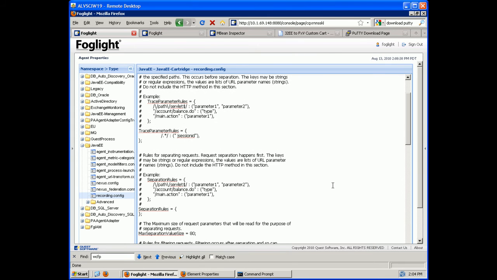And what you'll need to do are two entries on recording.config. So in your trace parameter rules, you'll have to create this, and if JSessionID is in fact your parameter, it would be exactly this. If you have JSessionID in something else, you would create whatever that is, whatever your Java session is using to sessionize on. It's important too that this is the same value that the end user is using to sessionize your end user sessions with.